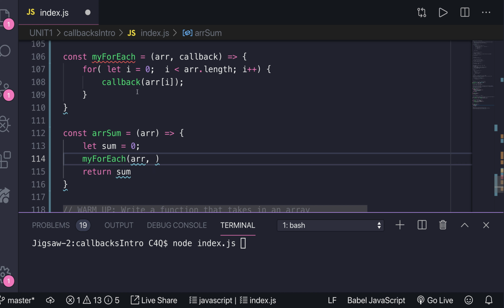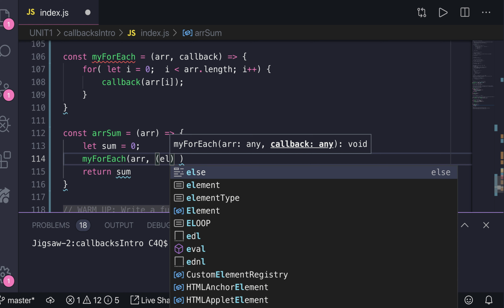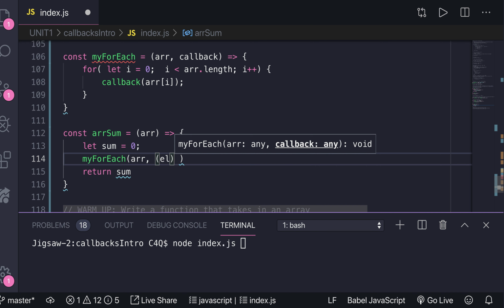Right? Callback takes in 1 argument. So this is that callback. So I'm going to go ahead and say it's taking in 1 argument. And that argument is the element of the array, right? Because this is an array at I. That gives us back the element. So this is going to be the element. Okay.